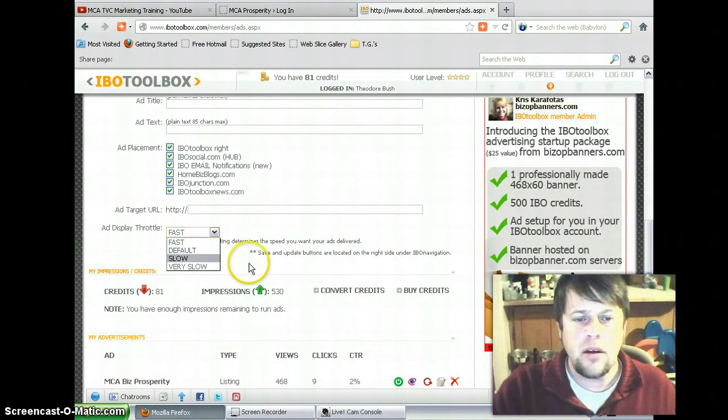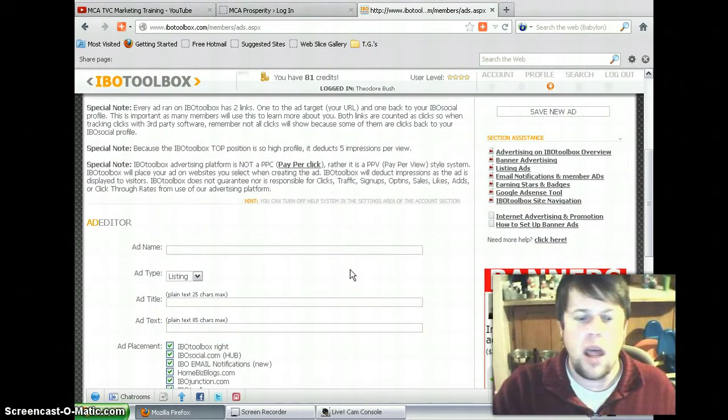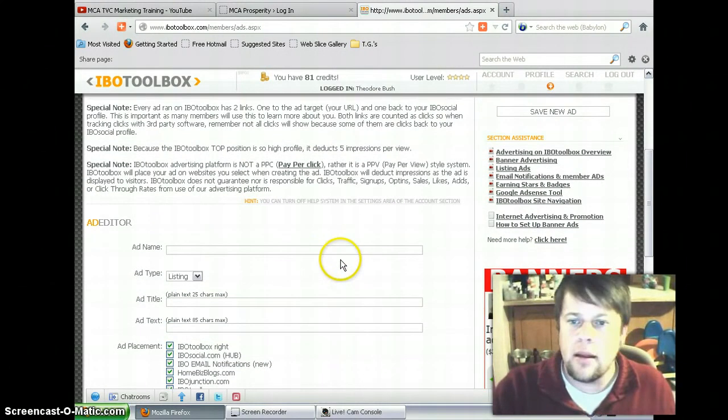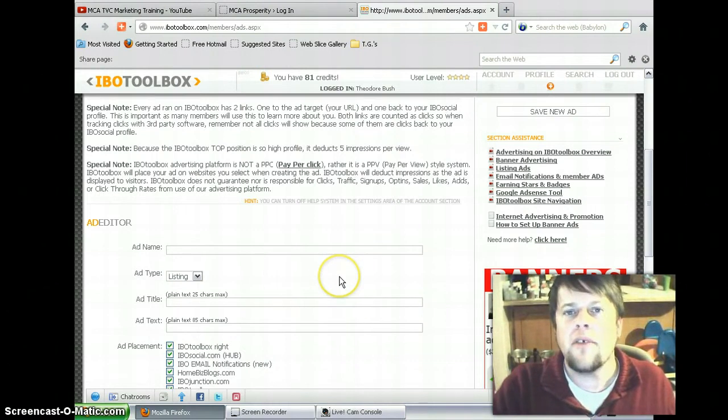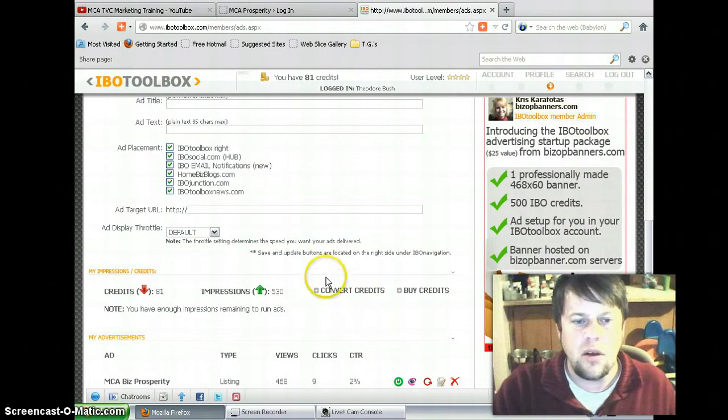Then you're going to want to put your website in with your link. And on the throttle here, just do a default. It just depends on how much traffic's going on. I'm not going to make it run fast no matter what. Overnight, here in America, there may not be as much traffic going on. I want it to default to the speed that's going to go with what's going on.